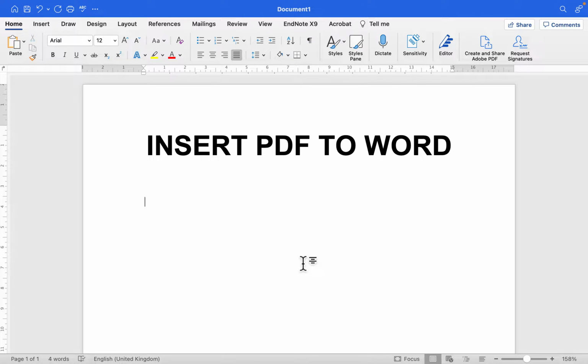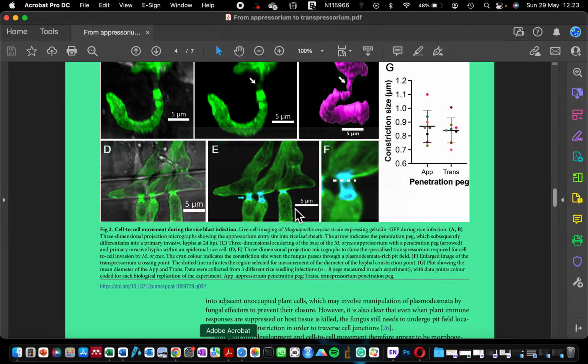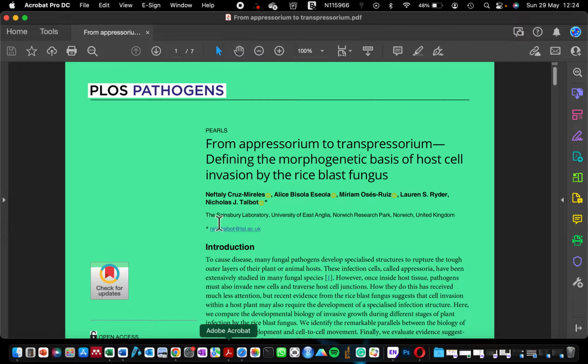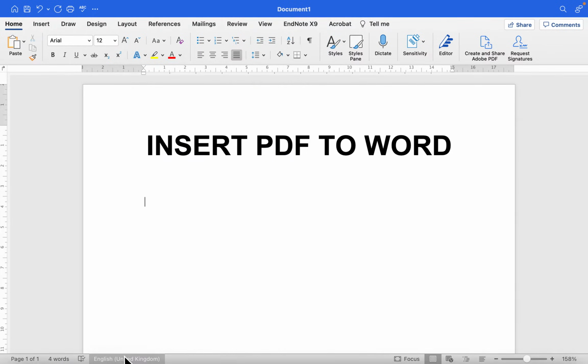In my video today, I'm going to show you how to insert PDF file to Word document. Let's assume you have a PDF file that contains several pages. Like for instance, I have this PDF document that is opened and it's a publication. It's one of the publications from our lab. So let's assume we want to attach this PDF to the Word document. How do we do this?